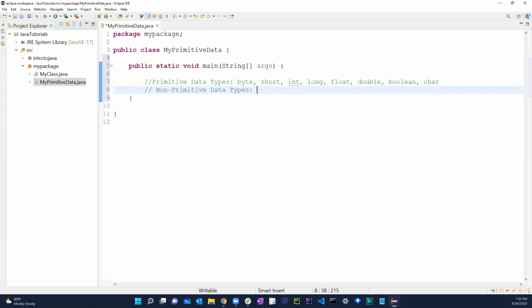Okay. And then there are also non-primitive data types. And what are they? Those are things like strings, right? Then arrays and classes. Okay. We're going to talk about this afterward. For this lecture, we're going to talk specifically about primitive data types. So let's get a couple of spaces in there.